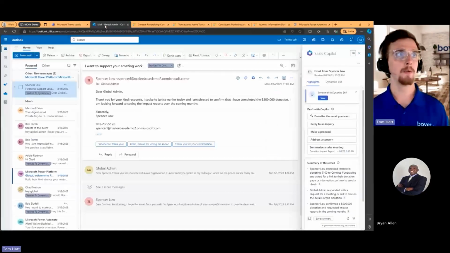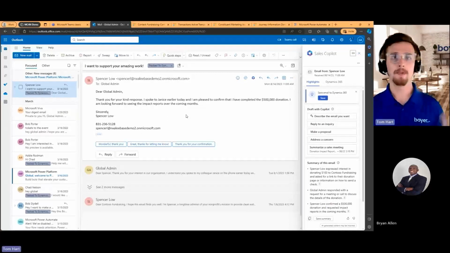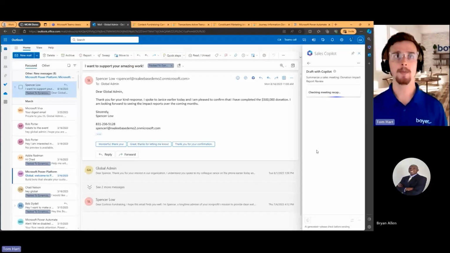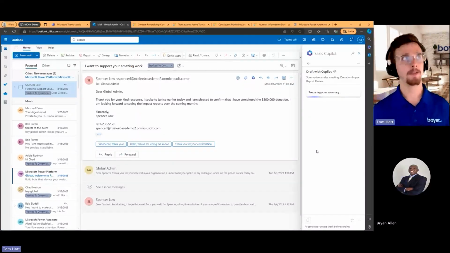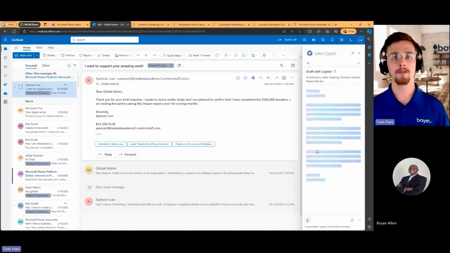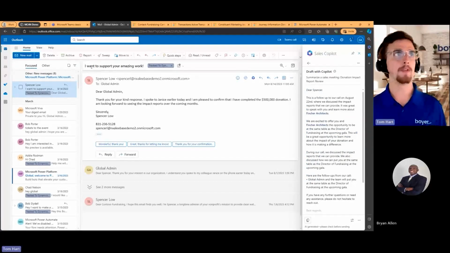And now if I switch into Outlook, this is a demo inbox. And on the right sidebar here, you can see Sales Copilot. And connecting what you just saw in Teams into Outlook here, we can draft an email response with Copilot. And you can see a number of suggestions, including summarize a sales meeting. So what Copilot is doing in the background here is actually going into that Teams transcript and summarizing it into an email format that I can share with Spencer, who was attending that meeting.